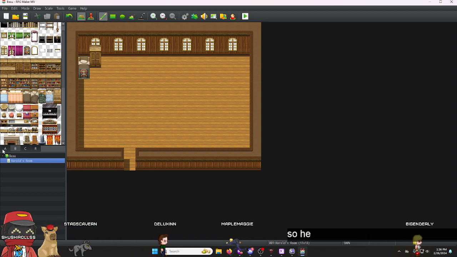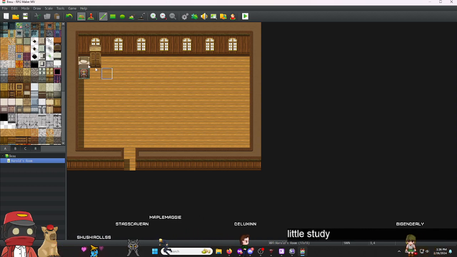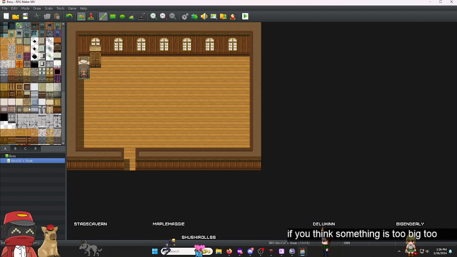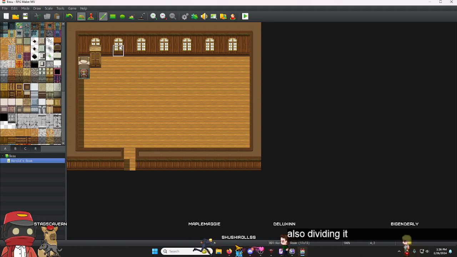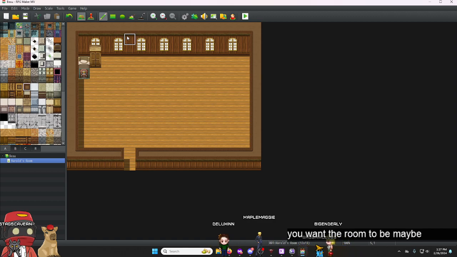Say he has a little study area that he keeps. Maybe right over here. This is a big room. You know what? If you think something is too big too, there's no harm in also dividing it. Just like this. You want the room to be maybe just around that big.